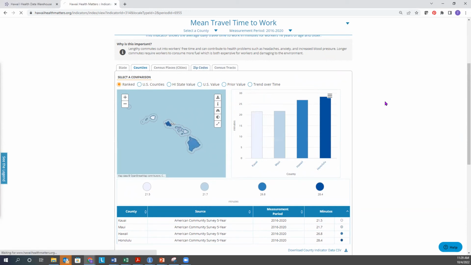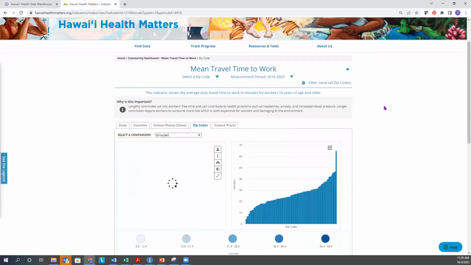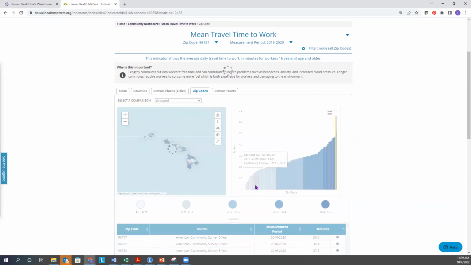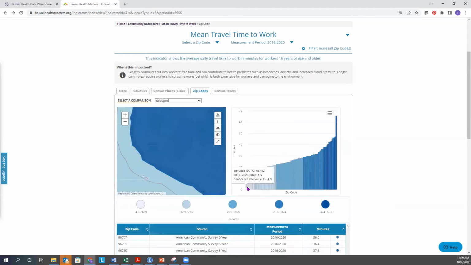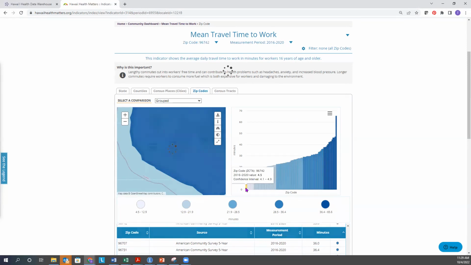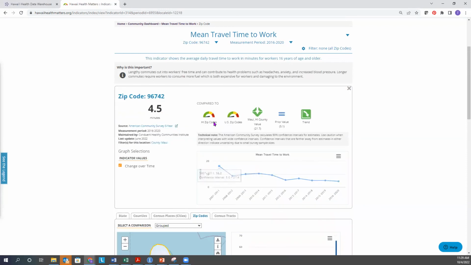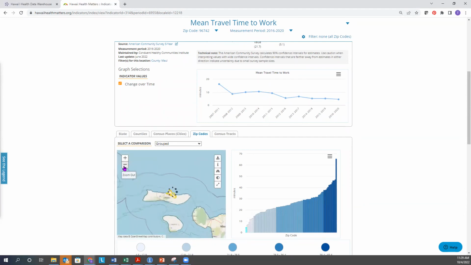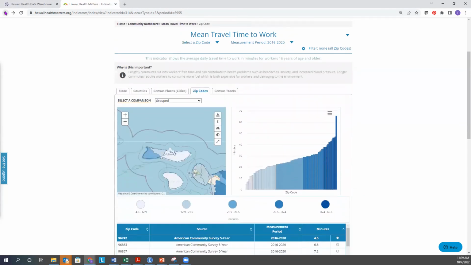And then we can also look all the way down to the zip code level. So again, we'll just click on zip code here and you'll be able to see the zip codes. You can see the longest is over here on the Big Island, 96737, at 1 hour, 5 minutes, 65 minutes. All the way down to here, which is going to be our shortest mean travel time to work, 4.5 minutes, and that's over in Molokai. So those are going to be the answers to those questions there.